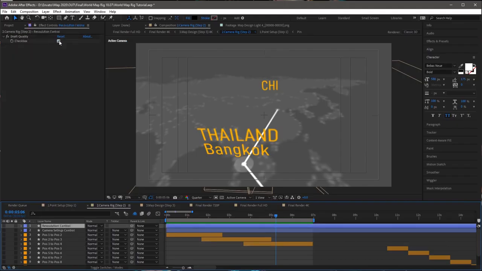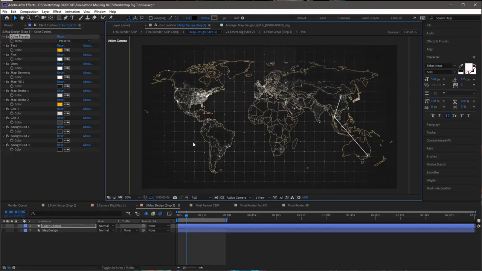Go back to resolution control and disable draft quality. The next step is the most interesting part of the tutorial. Open Map Design Composition. Here you could change colors and set the look of your map. Let's watch color presets.